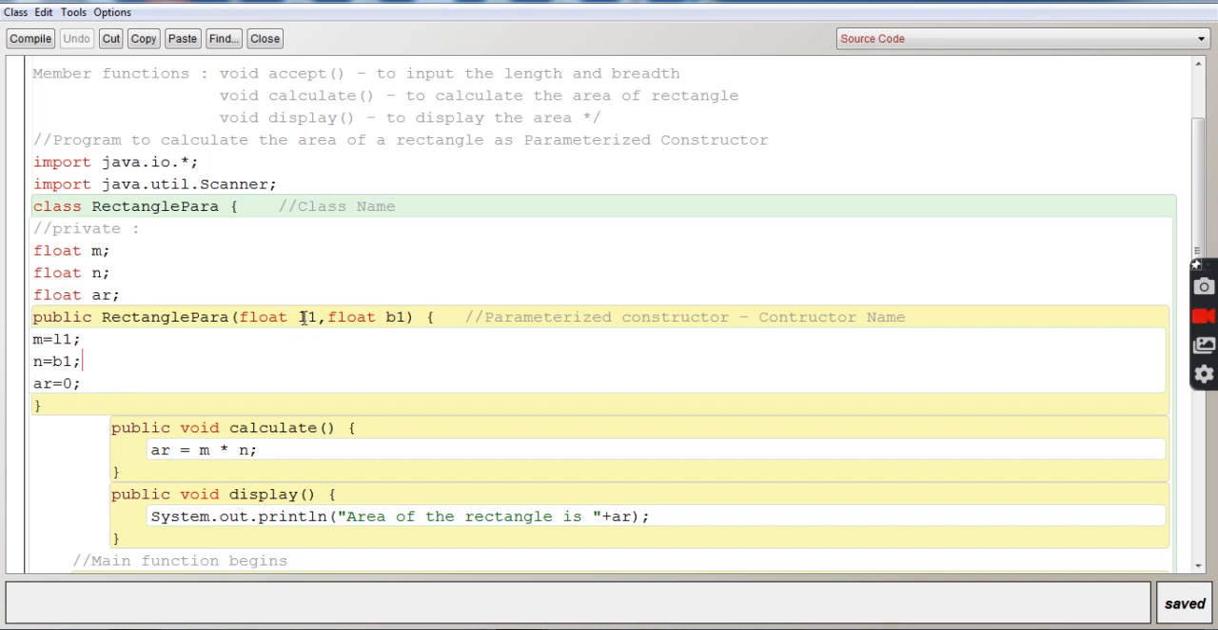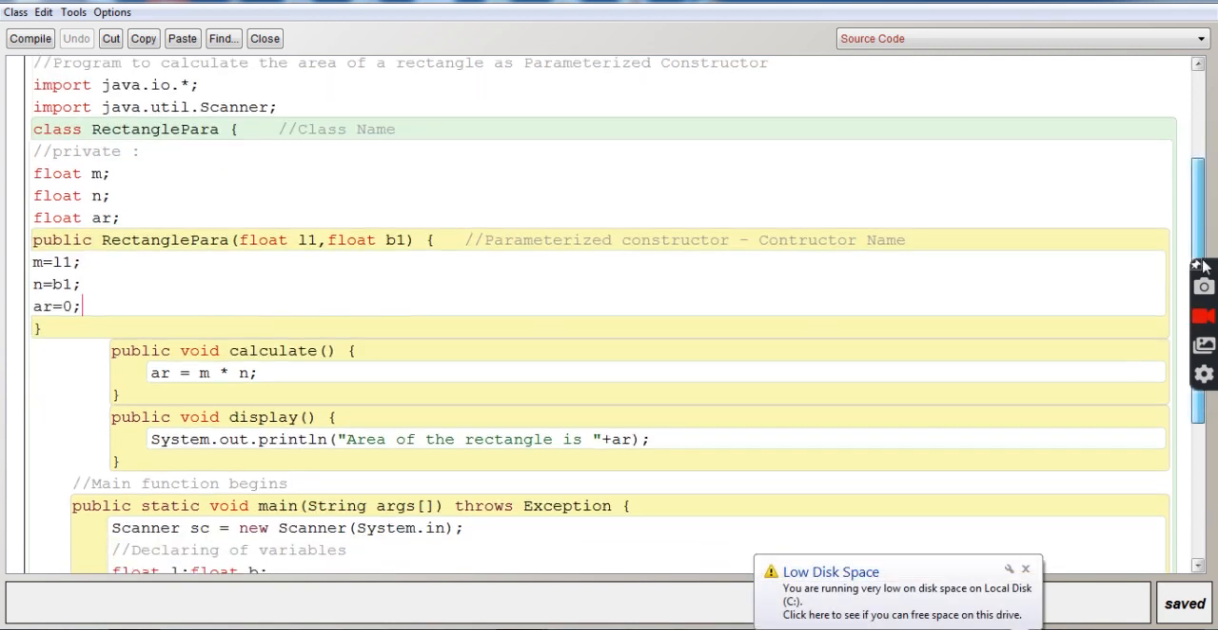Once L1 and B1 have got their values, it will get into the body of the constructor, and M, N and AR, which are the variables declared over here, will be initialized. M will be initialized with L1, N will be initialized with B1, and AR is to be calculated, so it has been initialized as 0, as per the default initial value. Once they have been initialized, they have got the values.